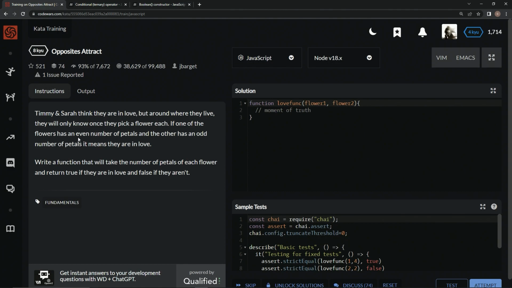If one of the flowers has an even number of petals and the other has an odd number of petals, that means they're in love. So we're going to write a function that will take the number of petals of each flower and return true if they're in love and false if they aren't. Alright, so there's a few ways we could do this.